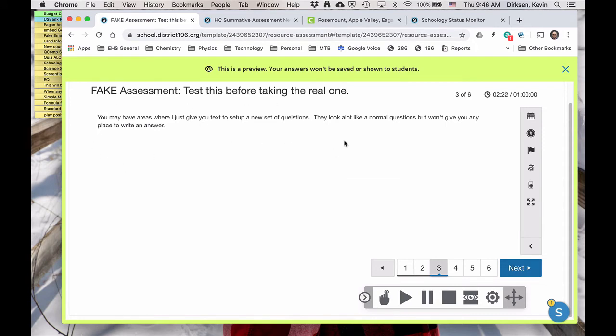There can still be areas where there's just plain old text. There'll be nothing to do here. So if you see this, don't freak out that you're not getting a place to write an answer. This is just a spot for me to give you information before the next part of the quiz.